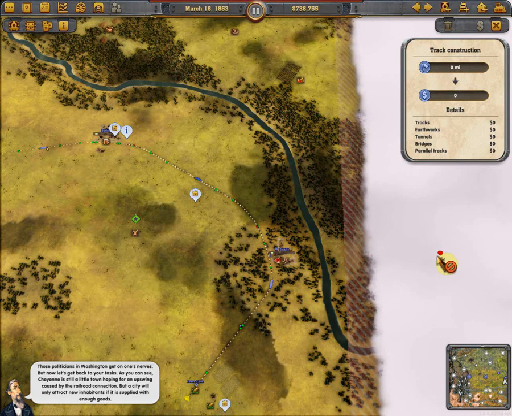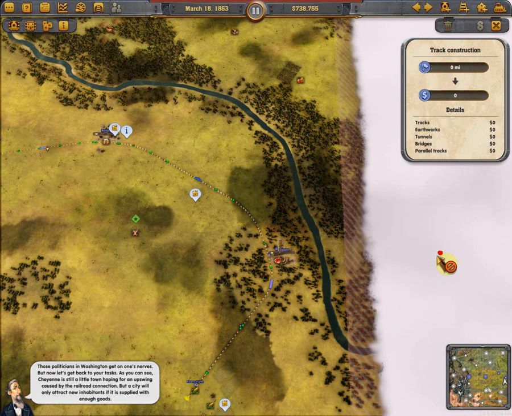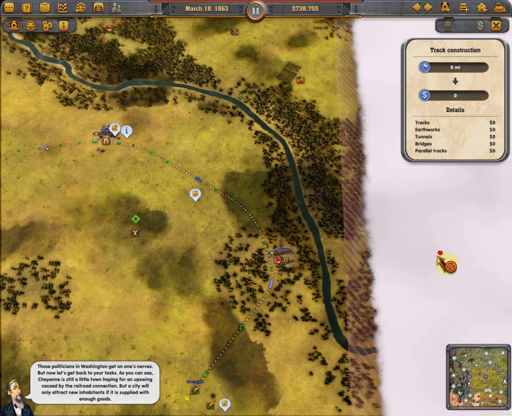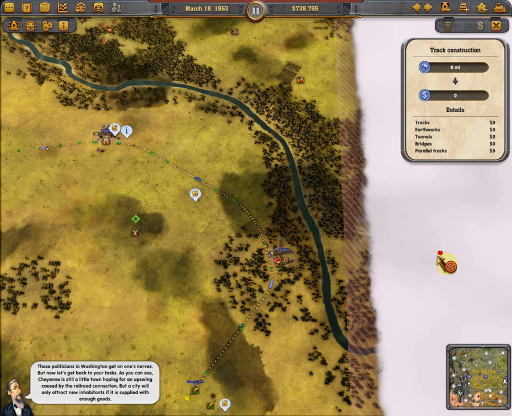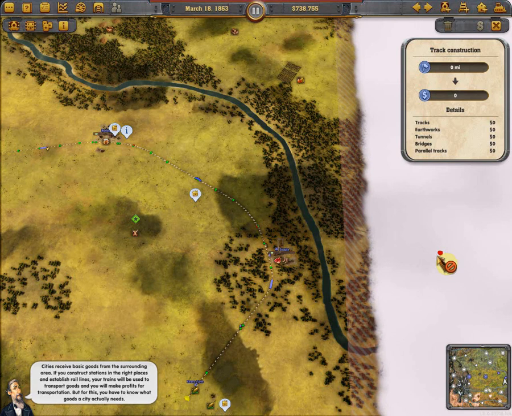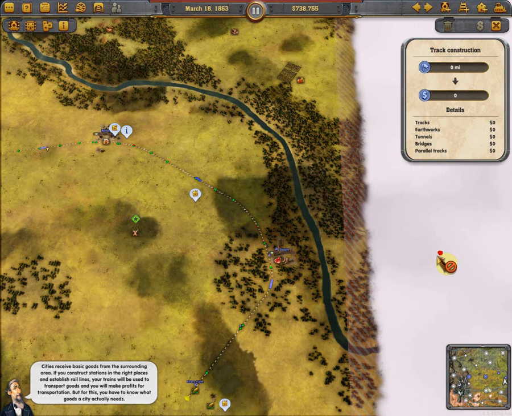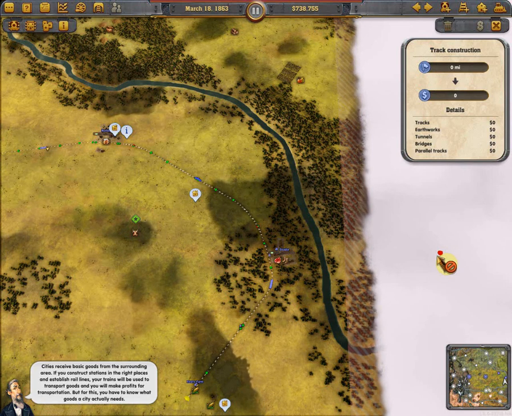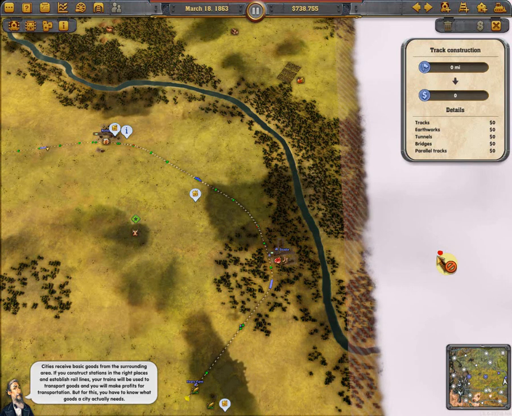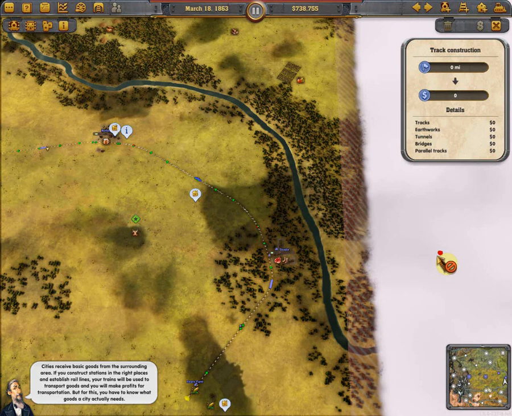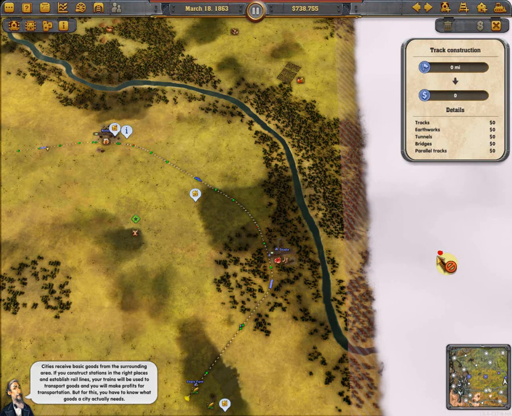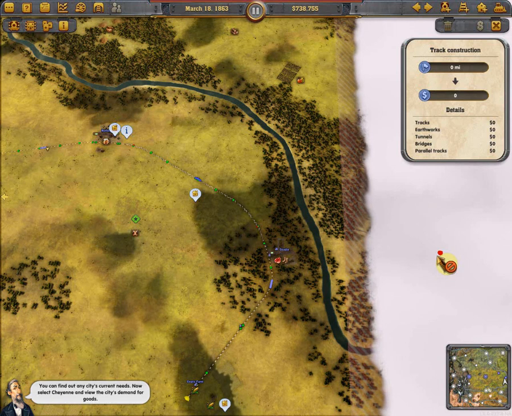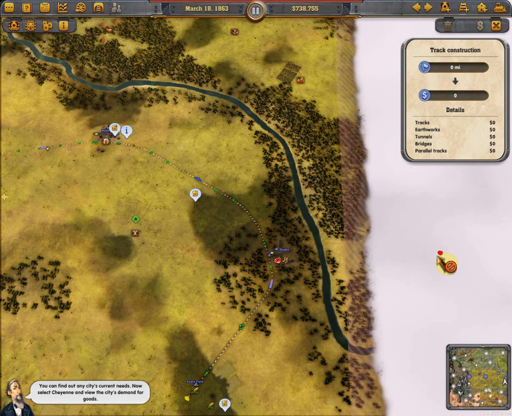As you can see, Cheyenne is still a little town hoping for an upswing caused by the railroad connection, but a city will only attract new inhabitants if it is supplied with enough goods. Cities receive basic goods from the surrounding area. If you construct stations in the right places and establish rail lines, your trains will be used to transport goods and you will make profits for transportation. But for this, you have to know what goods a city actually needs. You can find out any city's current needs. Now select Cheyenne and view the city's demand for goods.